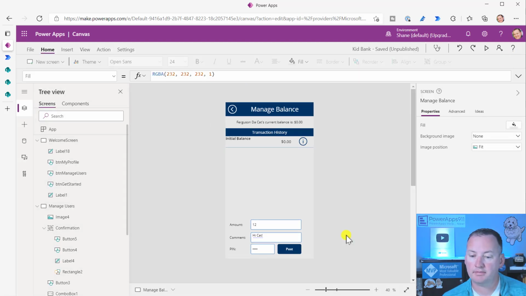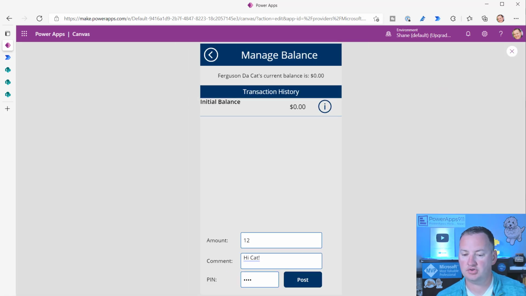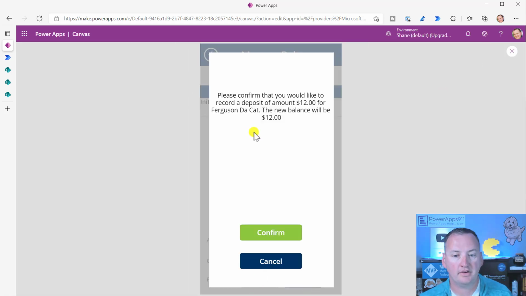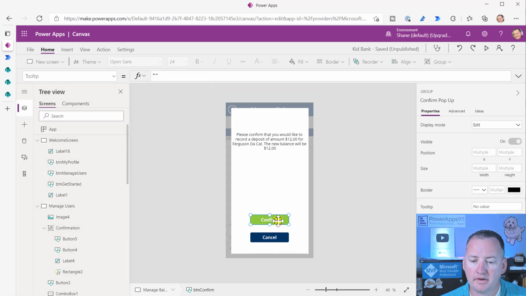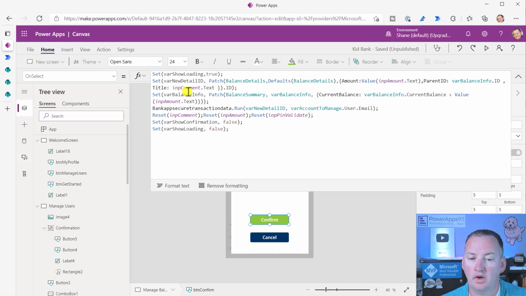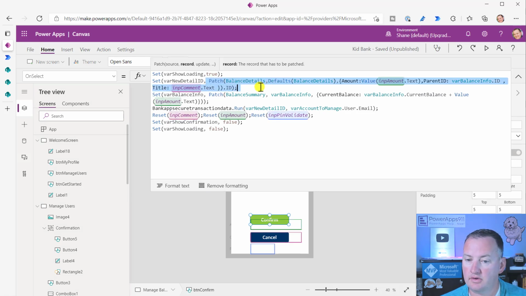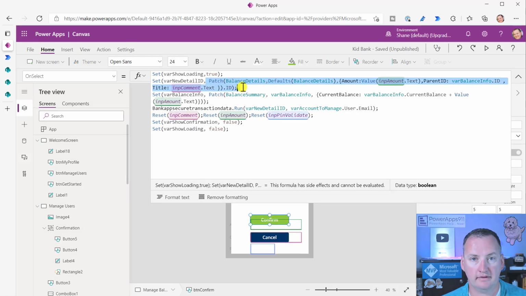So when we go to press post here, actually post just shows a pop-up. So this is just saying, hey, do you want to do all this? We talked about this in the first video as well. But the confirm button, what's it going to do? It's going to create the new balance details record, right? So this is the transaction, a $12 deposit. It's going to then grab the ID of that record and put it in this variable. It's going to update his balance summary. So his balance was 0. We're adding $12 to it, right? We just deposited $12. So we're just updating that.